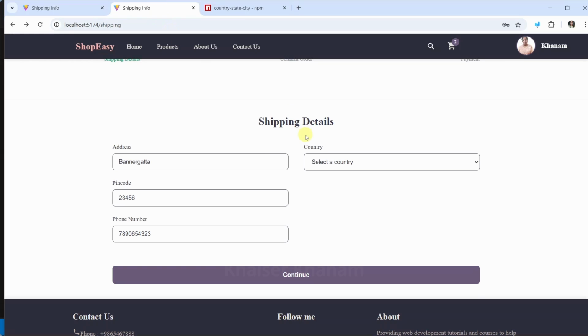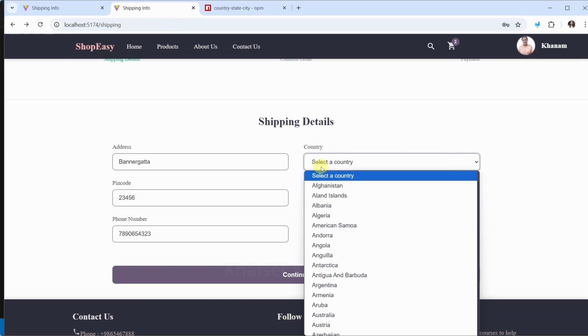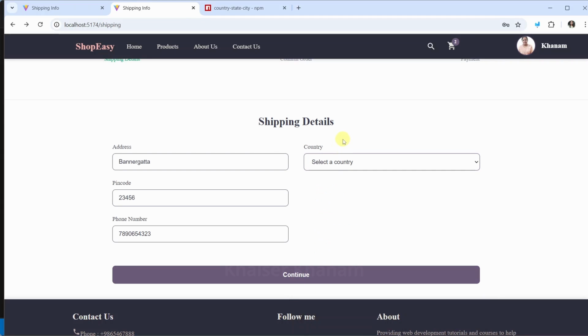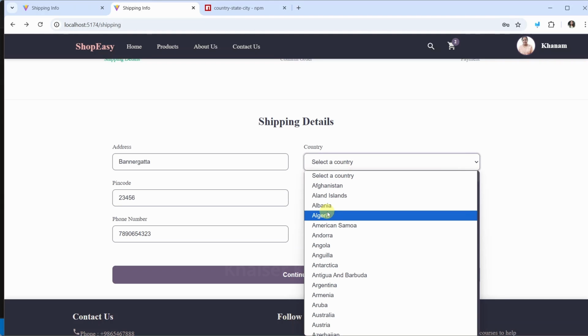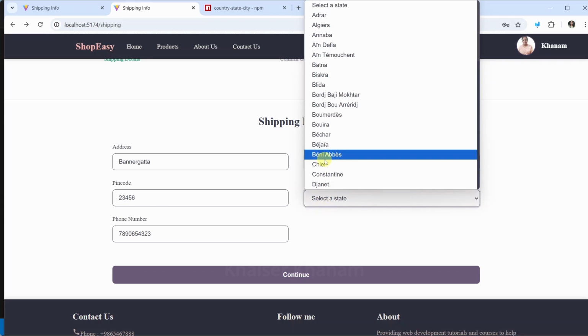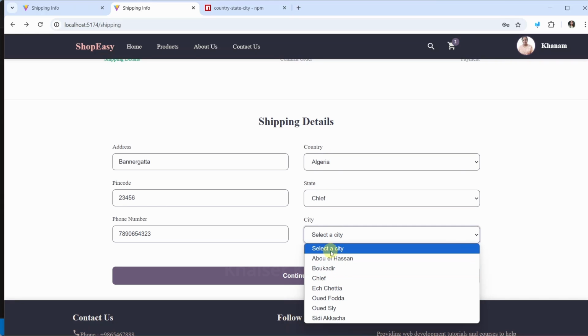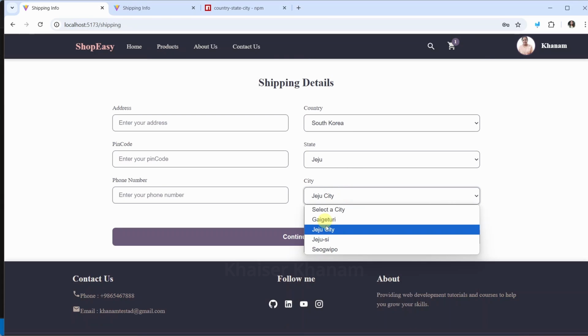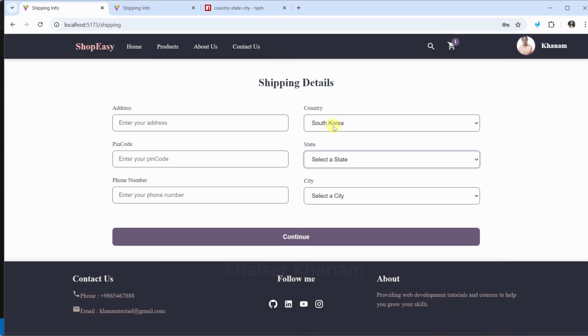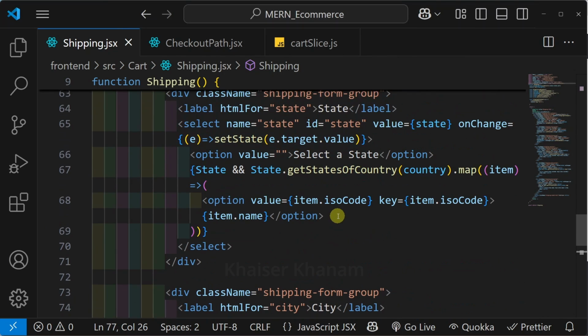But now let me come to shipping info. Here only if I select the country my state should be opened. Only if I select the state my city field has to be open. If I select country, state will be open. If I select state, based on that state, I will have all the cities. But here in my project, you can see all these fields are displayed. So what we will do, come here.